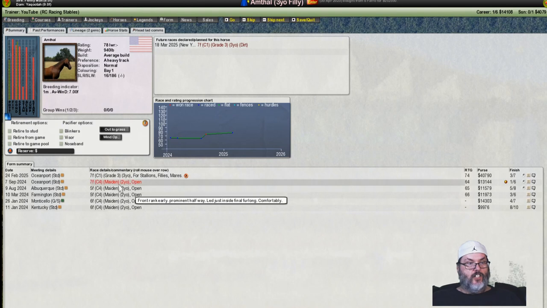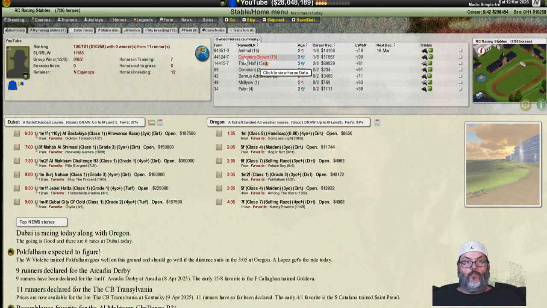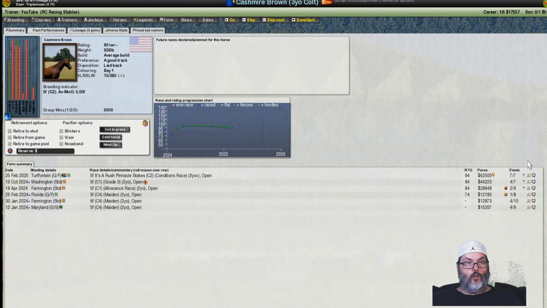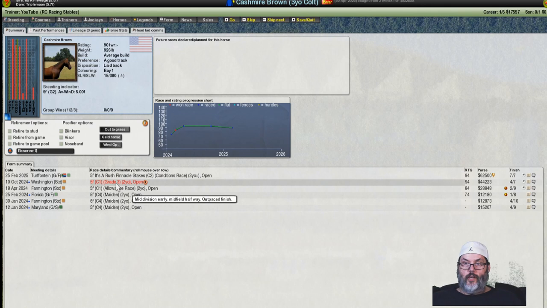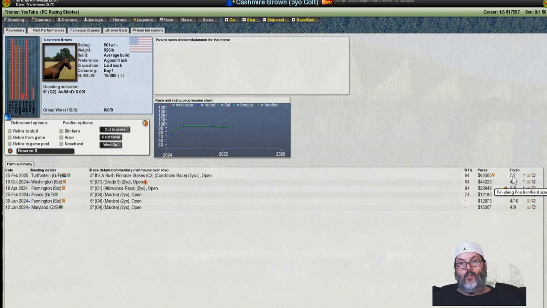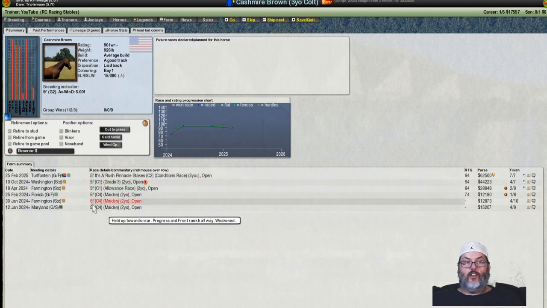Amthol finished, it was a grade 3, 7 furlongs, finished third, and the jockey said suited perfectly, did not have the pace. Cashmere Brown finished 7th out of 7 in a 5 furlong conditions race. Never in it, could have settled better. So I was hoping, I mean, in a grade 1, class 1, grade 3, we finished 4th. We go to a class 2, which should be a step down, and we do worse. So I don't know what to make of that. And as I mentioned last episode, I think it's the classes that are throwing me off.